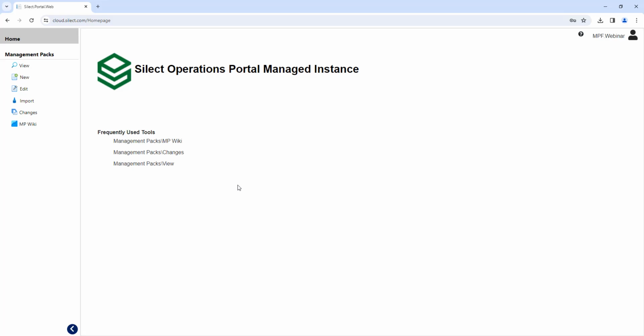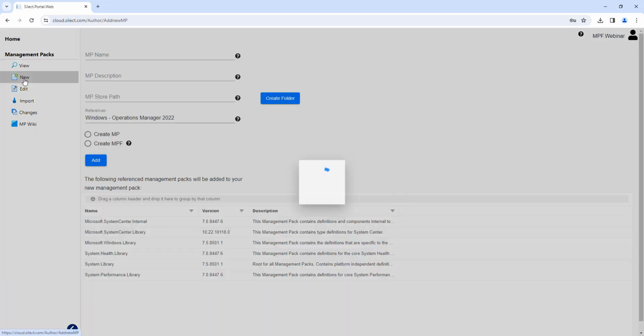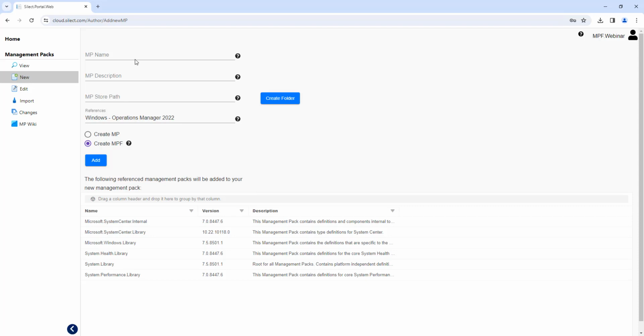I'm going to create a management pack. I'm going to create some overrides. I'll show you some of the other features of the Portal MI. So to begin with, let's go ahead and create a new management pack. And I'm going to save this in one of the folders that was provisioned for my account.